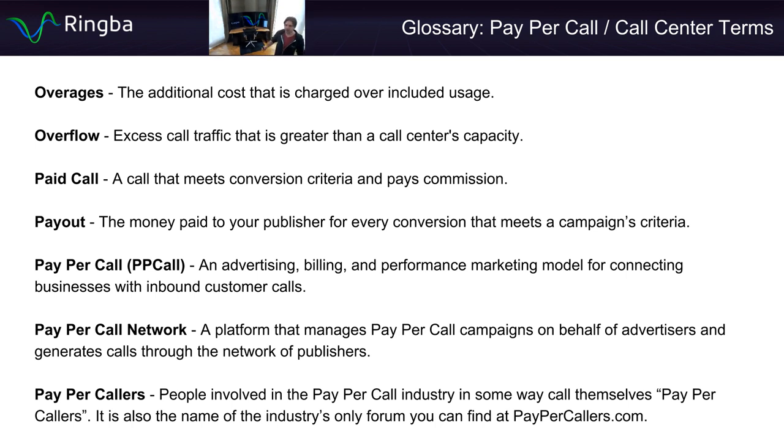A paid call is a call that meets the conversion criteria and triggers a commissionable event. And so if you have a call and it pays out $10 after 1 minute, that call hits 1 minute, it's now a paid call.